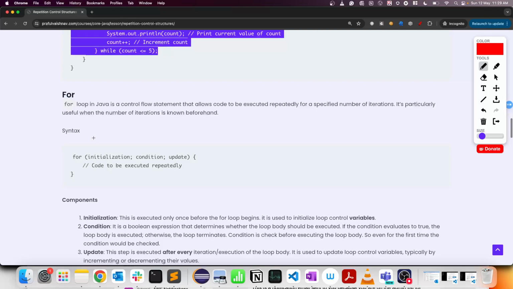So next, what should be done? Condition. It will check whether 2 is less than or equal to 10. Yes. Now what should it do? Update. It should update. Now the value of i will become 4. Now what should it do?